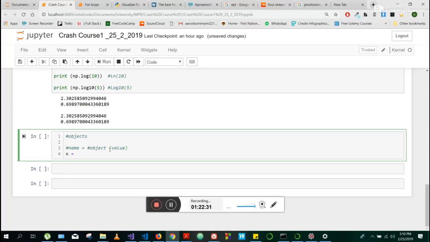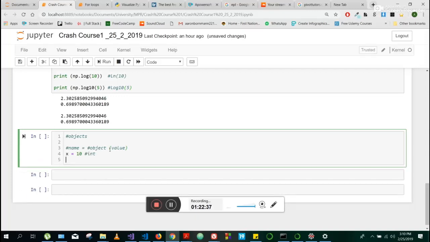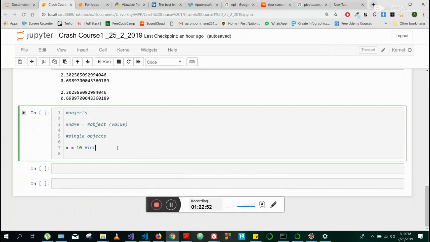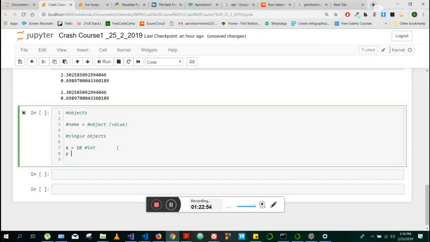So we're going to see x is equal to 10. This is what we call an integer. What we're looking at now are single objects. Then we have y is equal to 20, and another type of object is a float. 20.5 is an example. A float is basically a decimal.